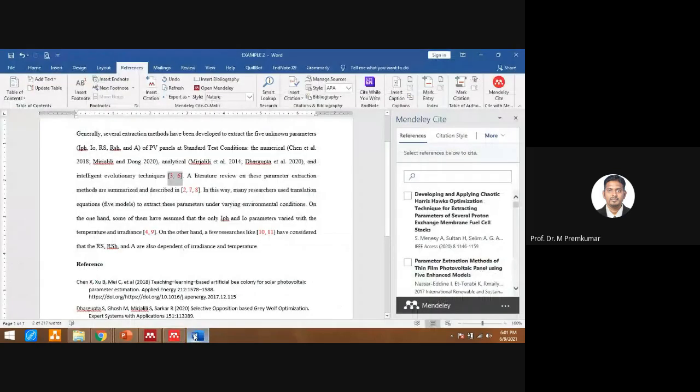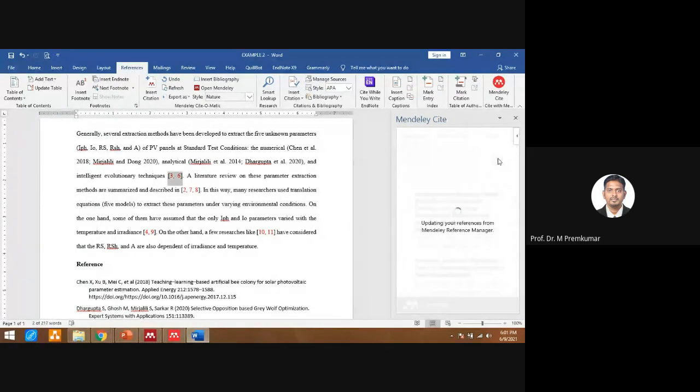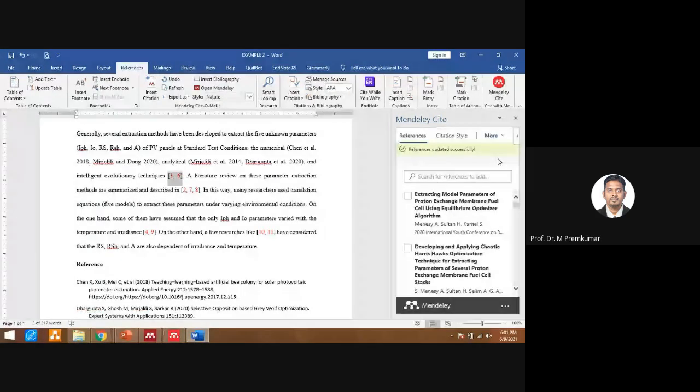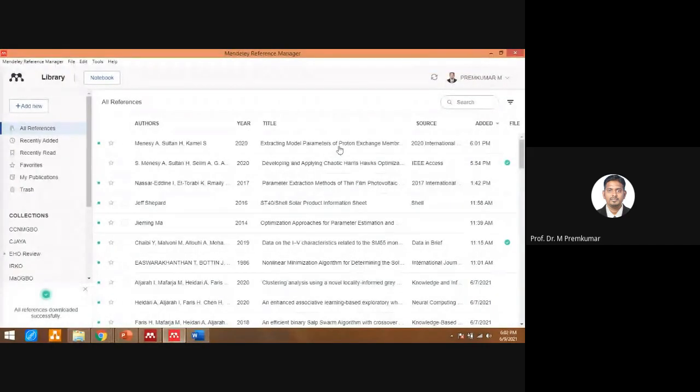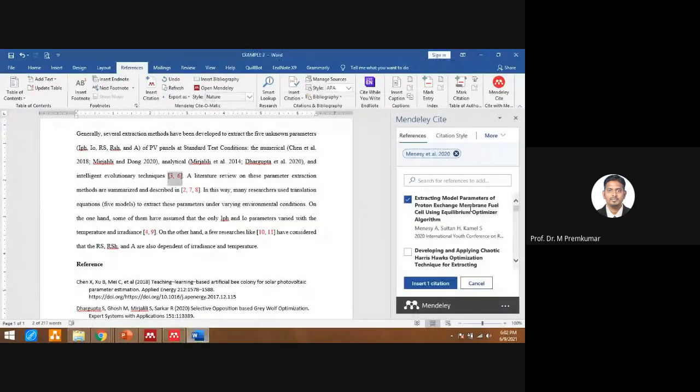Now I just want to cite that paper, but here you can see that paper is still not updated in this Mendeley site. If you want that update, go here, you can see update from library is there. Click it, so it will try to update all your references. So you see, this is the paper we just uploaded. So now it is updated here.